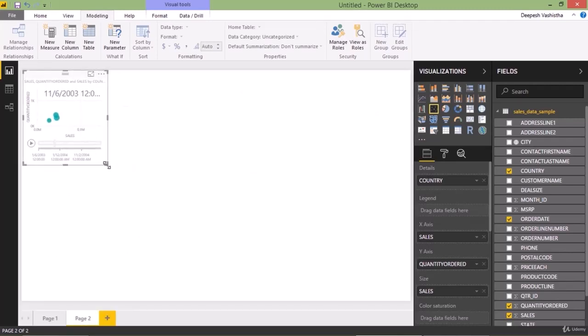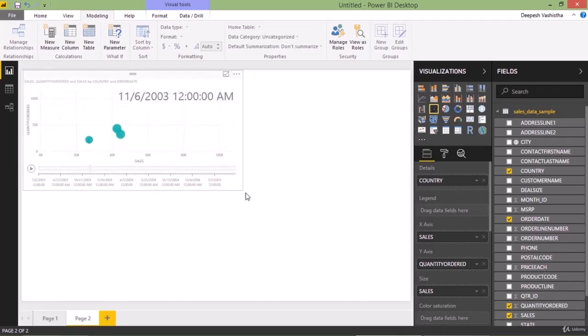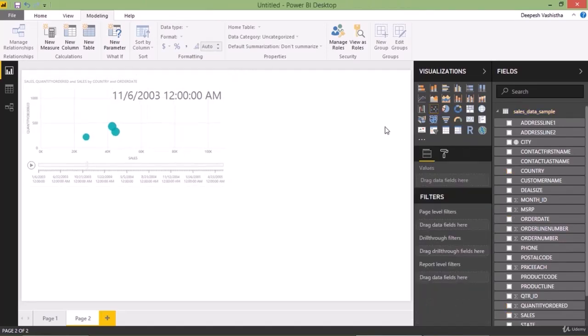We'll go back. Here is a slicer to slice our data. Let me make it bigger. Let's click on the slicer. We want to do some more formatting in this visual, by the status of our products. Let's add status in the field.